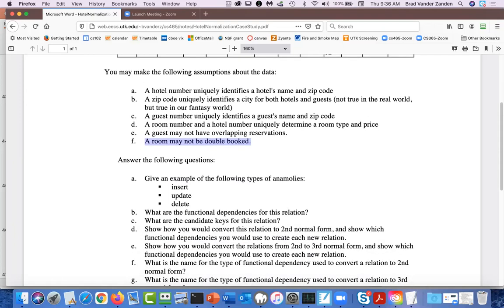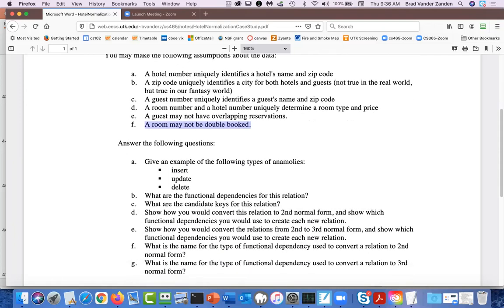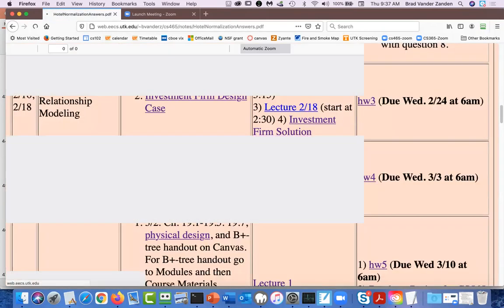In this case, I was only asking for one example of each, and I gave you multiple examples of each. Then I'm asking, what are the functional dependencies for this relation? So let's actually go to the solutions.